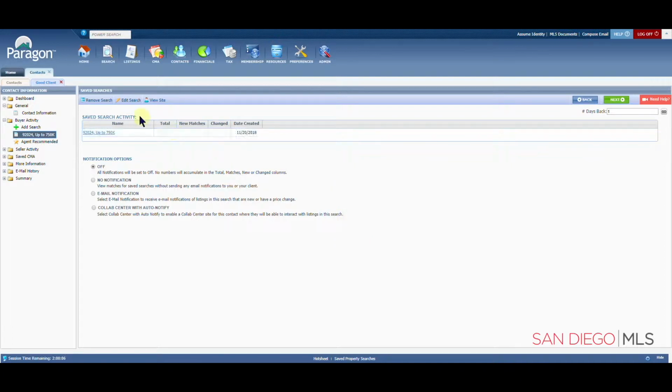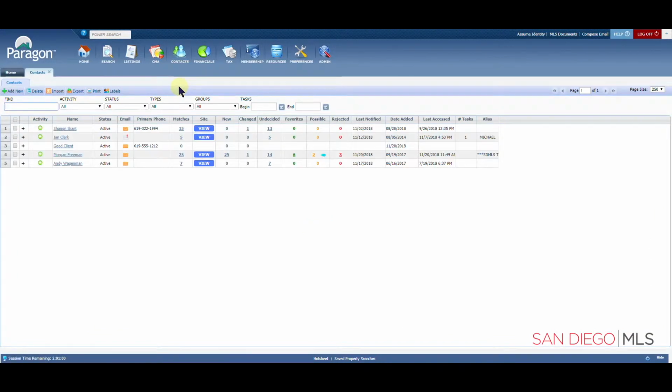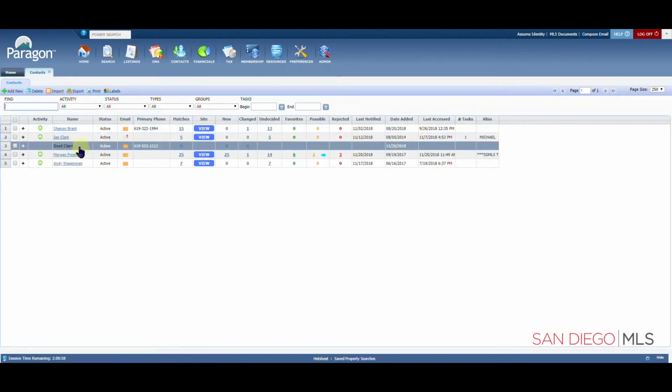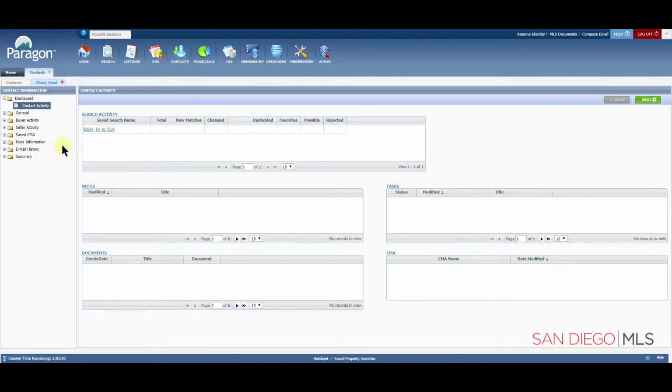Just in case you're starting fresh, let's click out of here and I'll show you how to quickly return back to that page. Let's start by going to the contacts icon, down to view manage contacts. Let's find our client on the page and click directly on their name. Once their contact activity appears on your page, we want to go to the left side. Click anywhere here on buyer activity or the folder.